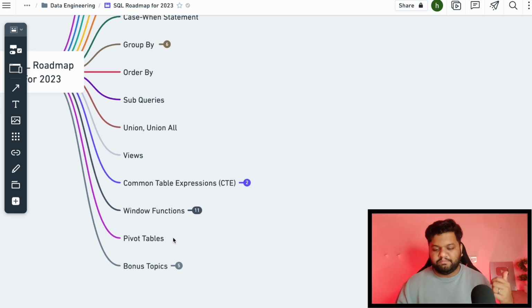Now, next is the pivot tables. Basically, if you have a table and you want to invert it, you want to derive something there itself, then that is how you can use the pivot tables part.